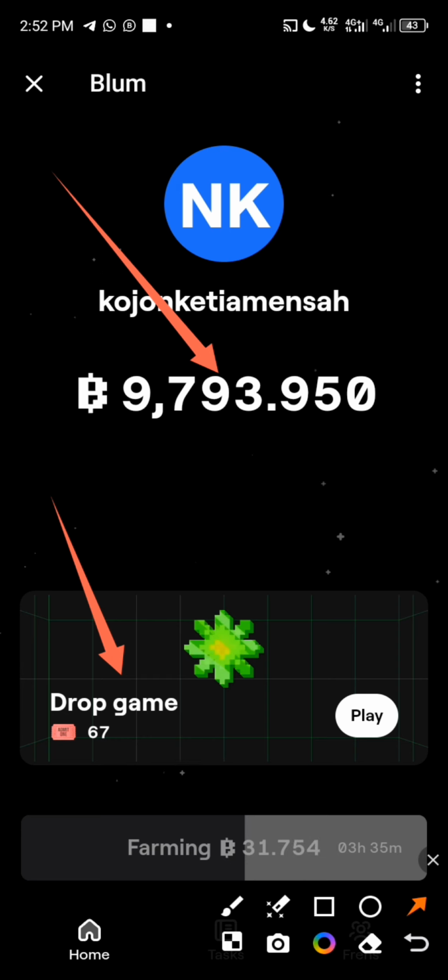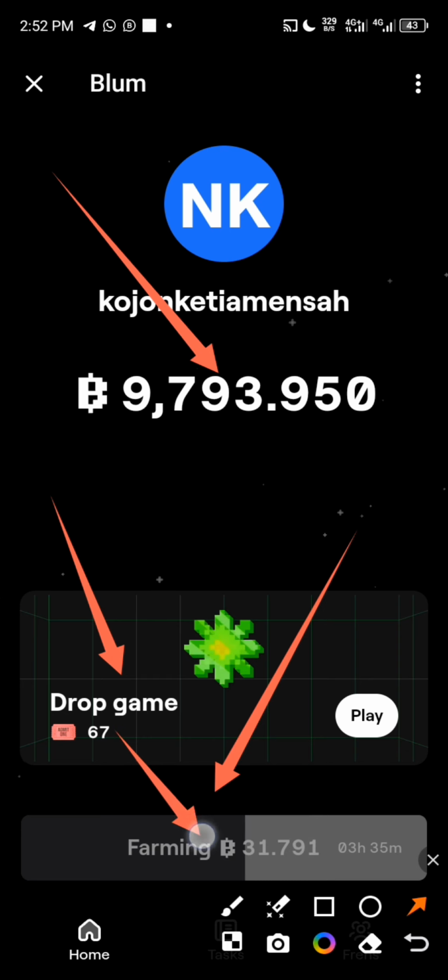Now when you check this side, you can see farming. You have 6 hours to come here and claim what you have gathered. So every 6 hours you just have to come here and click on this claim.